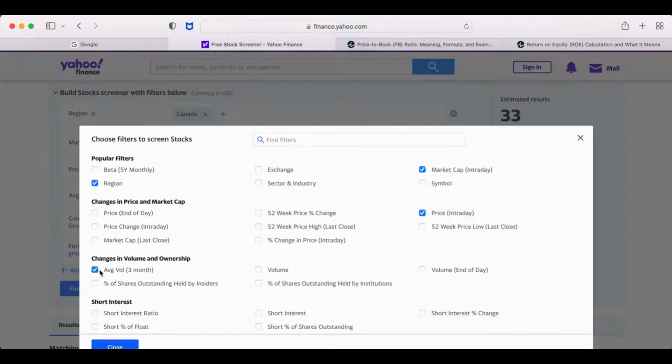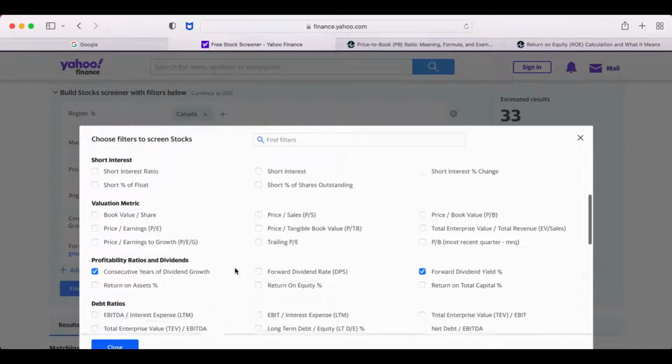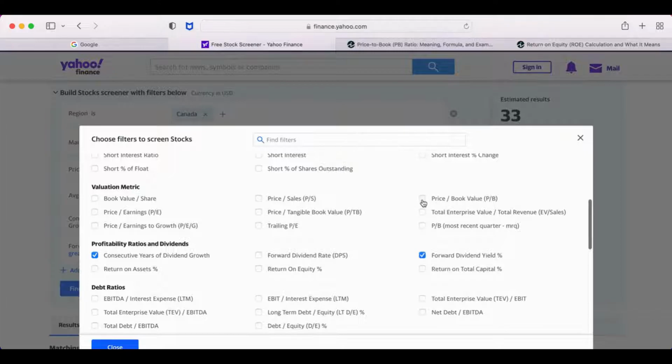Add another filter. The next one that I'm going to add is the price to book value.